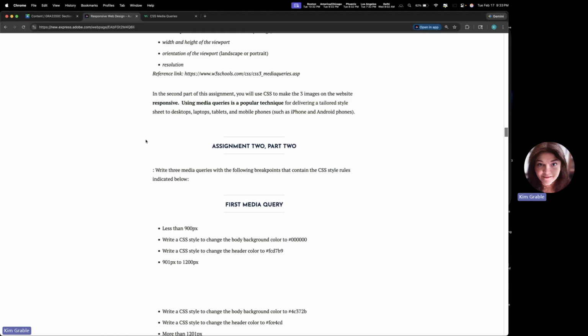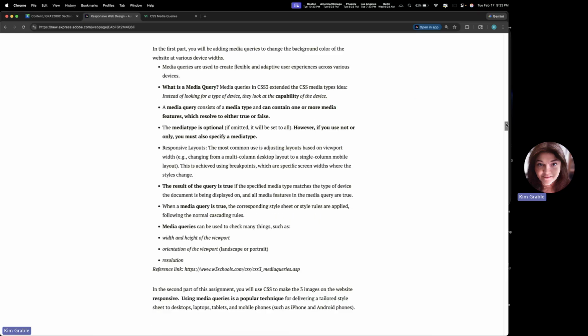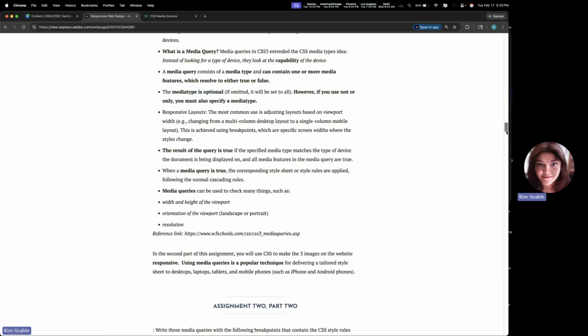So you're going to write these 3 media queries, and here's the first one. It tells you how to write it, and it even shows you what it should look like. This is part 1.